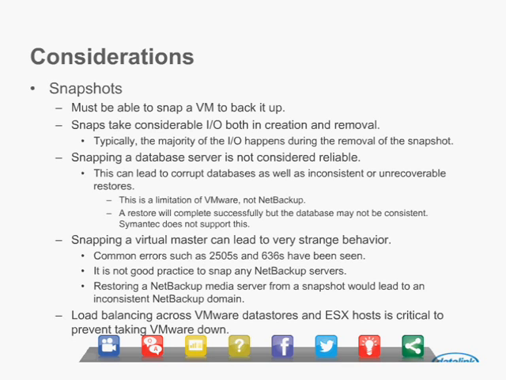It's not a good practice to snap any NetBackup servers, and that will apply to media servers that may be running MSDP or disk-based storage that are virtualized. It's not a good idea to back up any of those master or media servers that are part of your NetBackup environment.